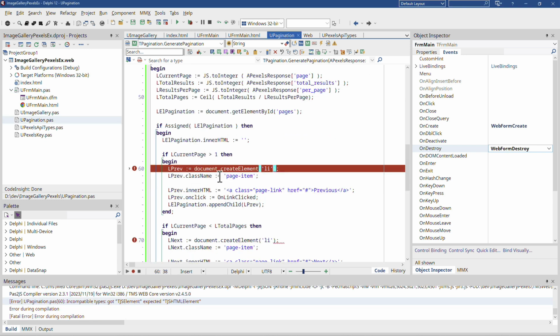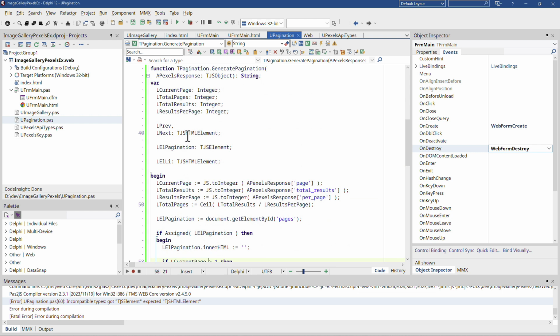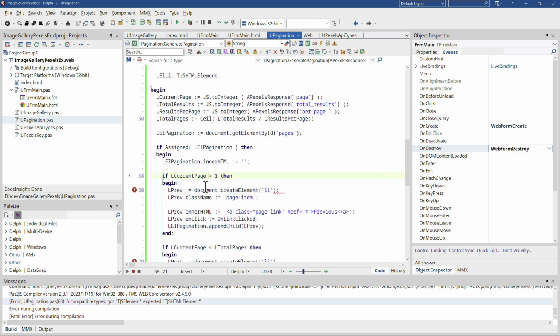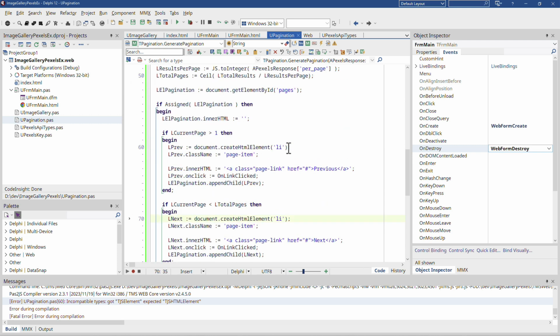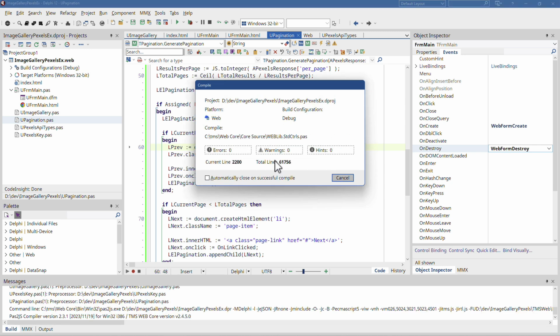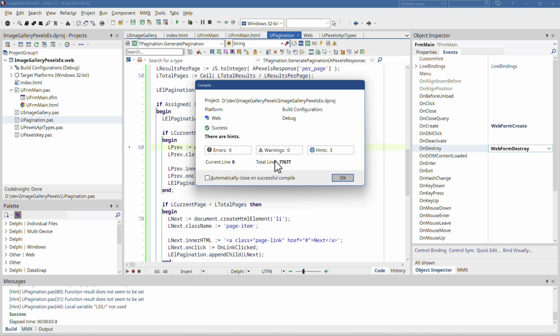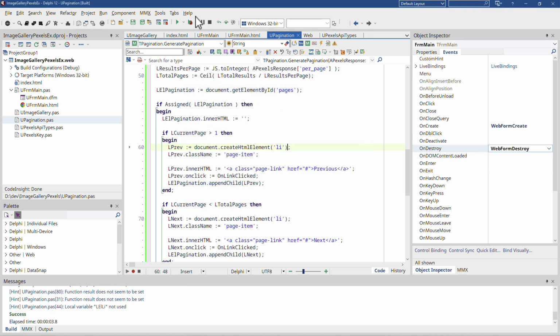Okay, I have a mistake here. Create element. It's not a mistake because TJS element is expected. And I defined this as TJS HTML element because I need on click. So here you simply say create HTML element. TMS provides that. Alternatively, you can always do as and then typecast to the specific type. But in this case, we have a special method, so we don't need a typecast. Okay, hints.